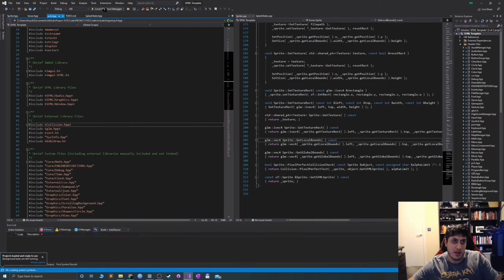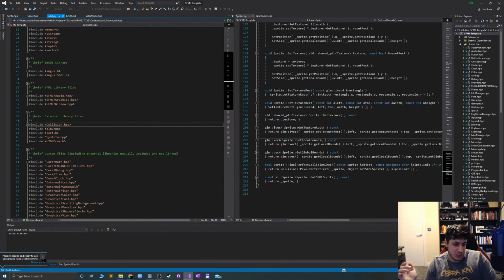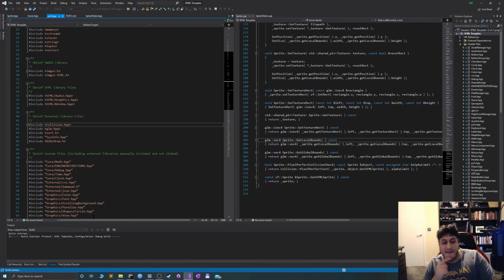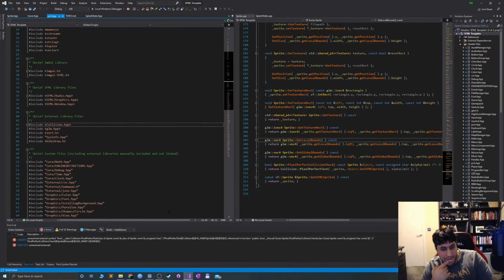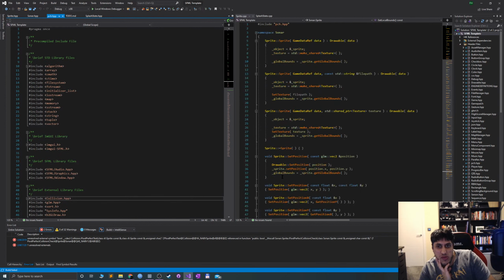Okay, so if we give it a run, see what we got. What was the error again? So it's to do with collision. It says it can't pick collision up.